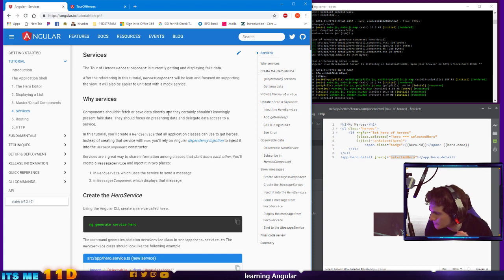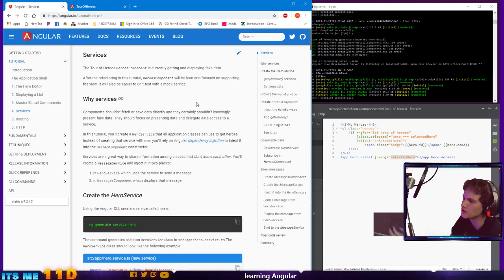Oh, this is really cool. So right now, that list of heroes is all fake data that we just made up. After we're done, the heroes component will be lean and focused on supporting the view. It will also be easier to unit test with a mock service. So components shouldn't fetch or save data directly, and they certainly shouldn't knowingly present fake data. They should focus on presenting data and delegate data access to a service.